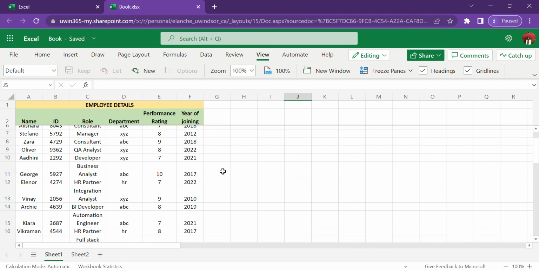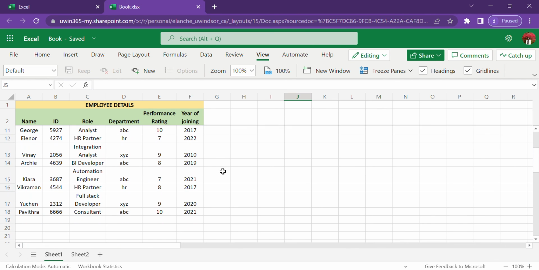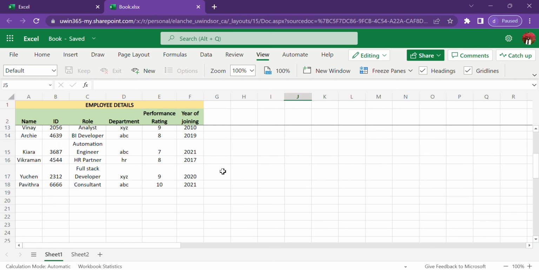Now when we scroll the table, the column headings are always present on the screen, so we don't have to get confused about what this means or what this means, because we have it. And yeah, it's that simple, and that's how it works.